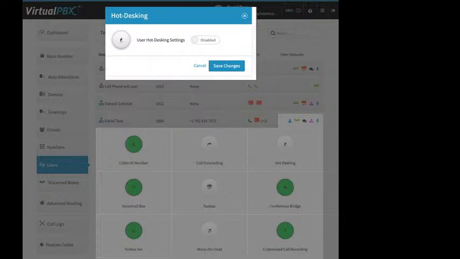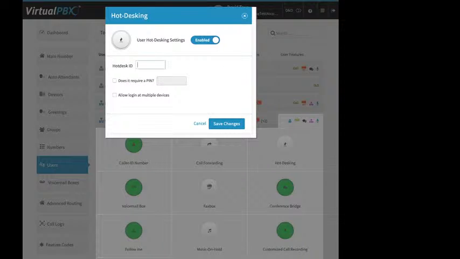Hot desking. This is another VoIP feature. You create a hot desk ID at the very least and click on Save Changes. So this is used in an instance where you're in an office environment where people can change desks from day to day, right? Or maybe some people only come in like once or twice a week, right? And so they just sit at the first available desk, that sort of thing.